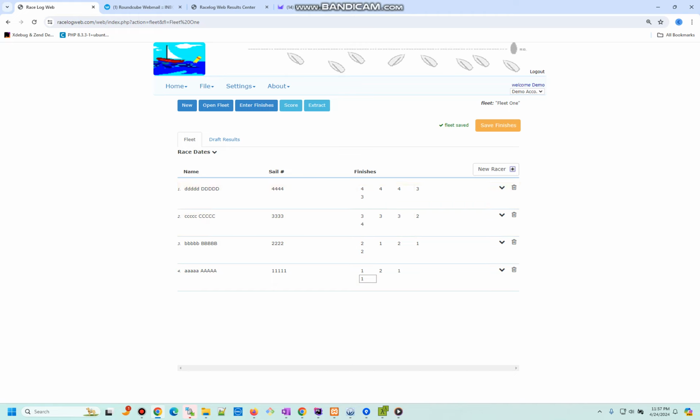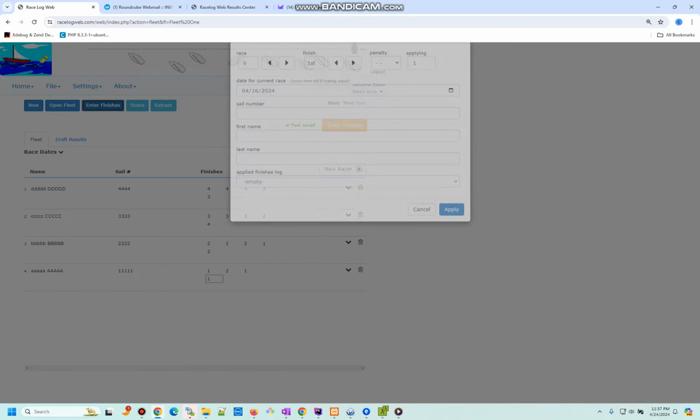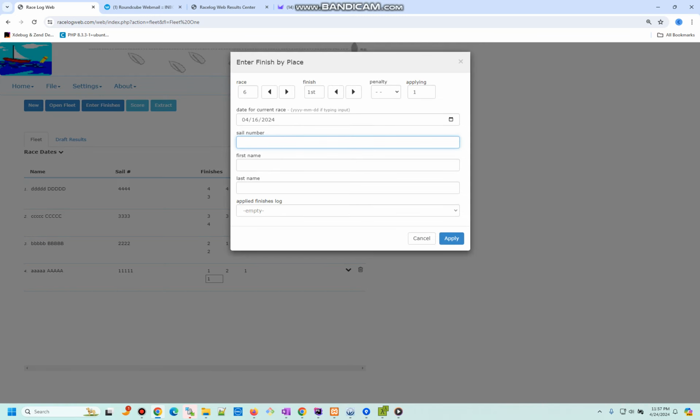So it's yet another way to edit your finishes. So let's do the next race, the last race. We're on 6 now, so I'm going to do the same thing just to go quickly. So now we've got 6 races altogether. So let's close and save.